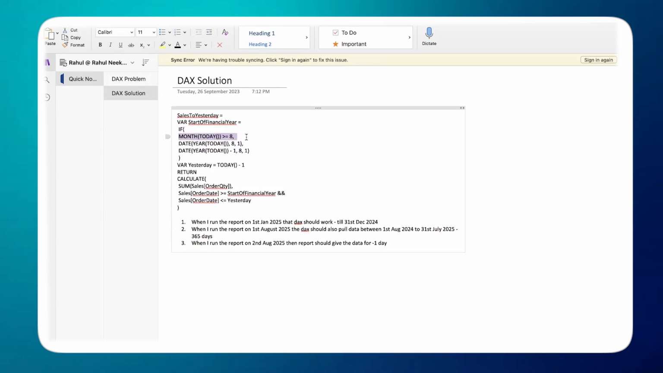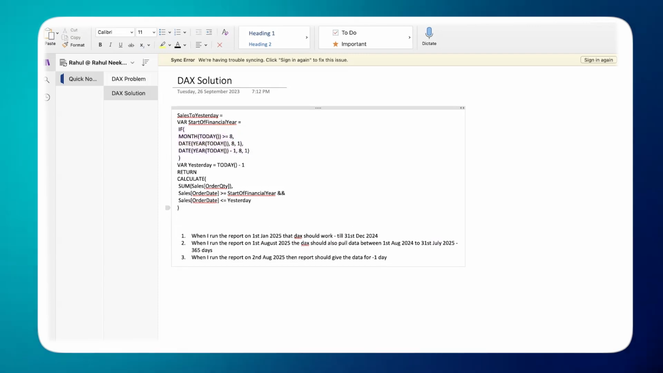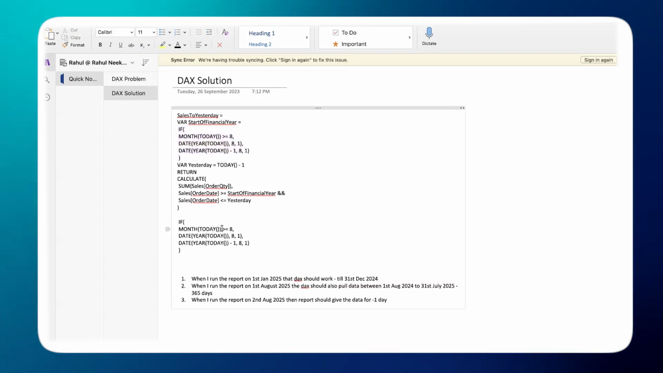And write in this particular logic. Assume that today is 1st of August 2025. So this will return the 8th month, right? Let's debug this part only. What would be the value on 1st August 2025? 8. What will this value return? 1/8/25, 1st August 2025. It would be 1st August 2025, right?